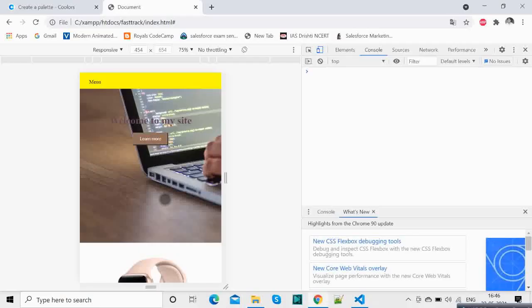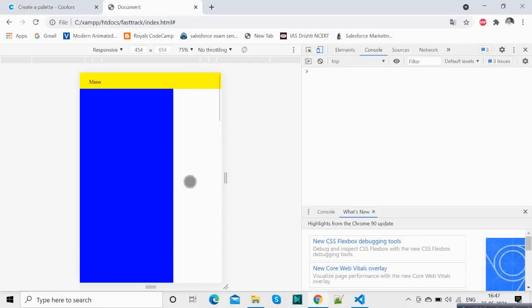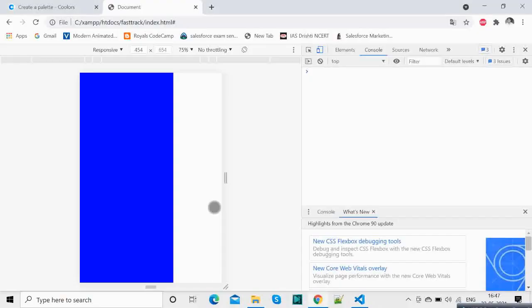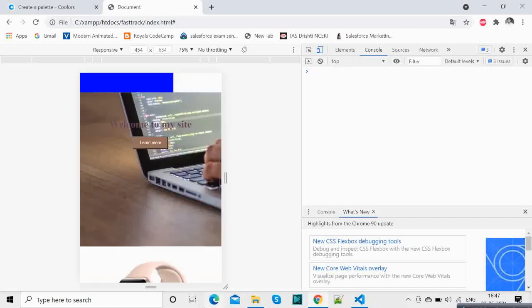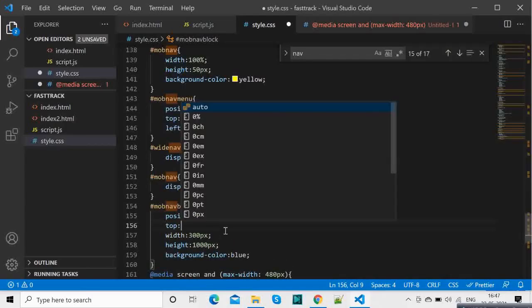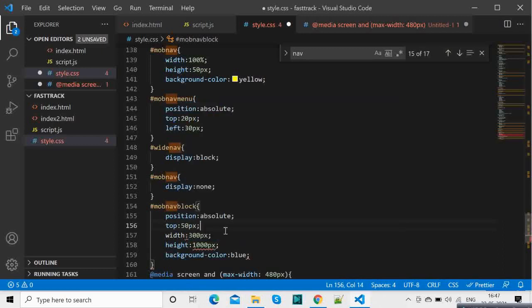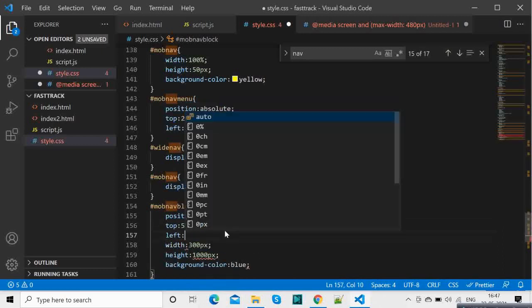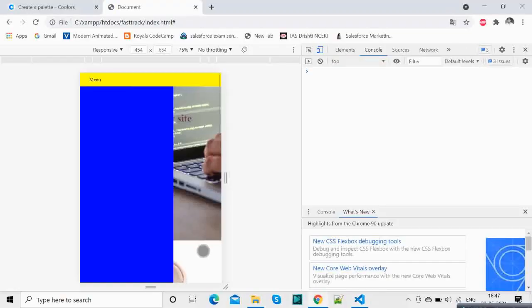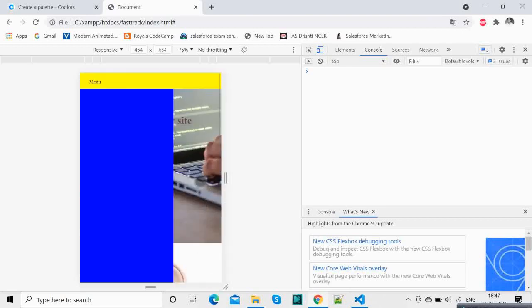Now we will give it a position of absolute. Presently the position is static and everything went down. We don't want that, right? Top 50 pixel and left, let's say, 0 pixel. You see, everything came back again. Now since we gave position absolute, everything is back up again and it is taking this.